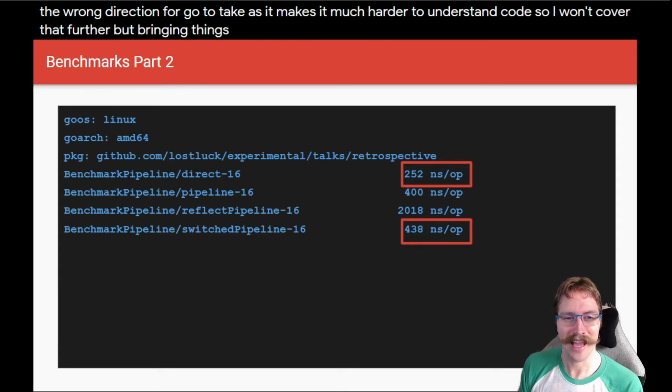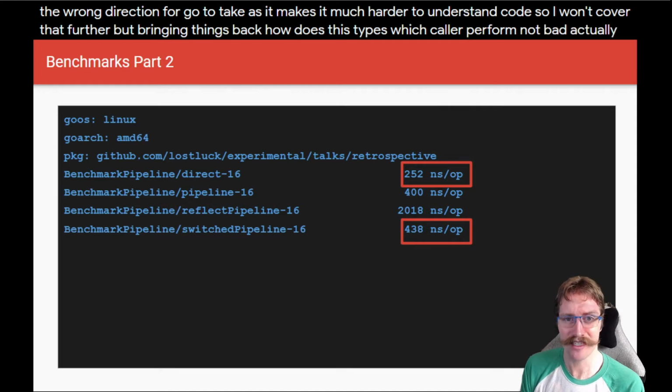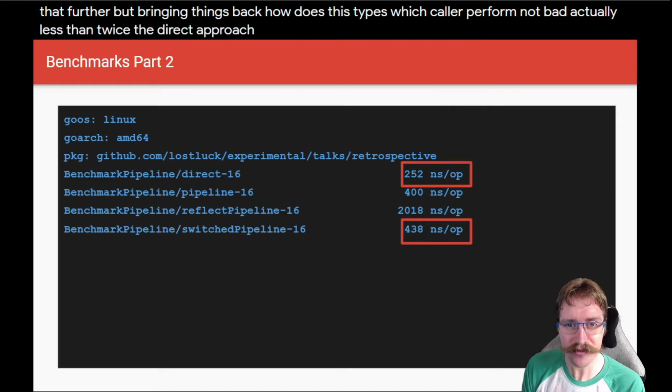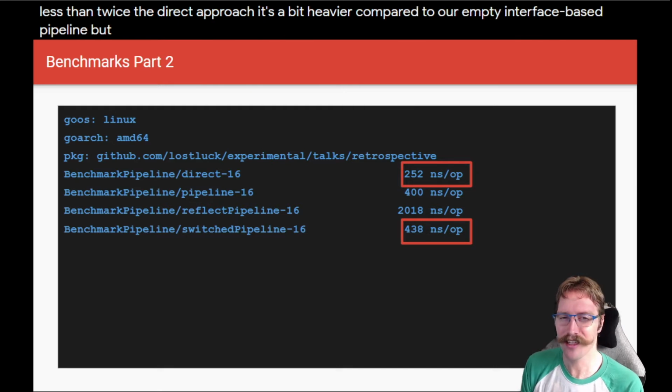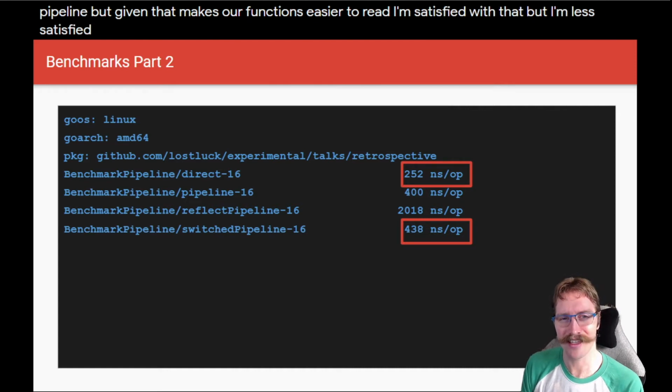But bringing things back, how does this type switch caller perform? Not bad, actually. Less than twice the direct approach. It's a bit heavier compared to our empty interface-based pipeline, but given that it makes our functions easier to read, I'm satisfied with that. But I'm less satisfied with needing to continually add to a giant type switch.